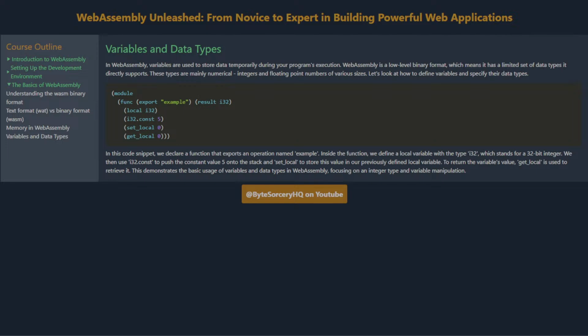In this code snippet, we declare a function that exports an operation named example. Inside the function, we define a local variable with the type i32, which stands for a 32-bit integer. We then use i32.const to push the constant value 5 onto the stack and set local to store this value in our previously defined local variable. To return the variable's value, getLocal is used to retrieve it. This demonstrates the basic usage of variables and data types in WebAssembly, focusing on an integer type and variable manipulation.